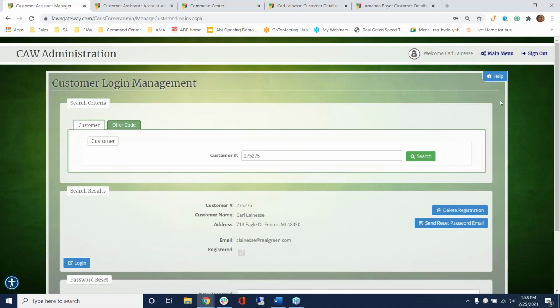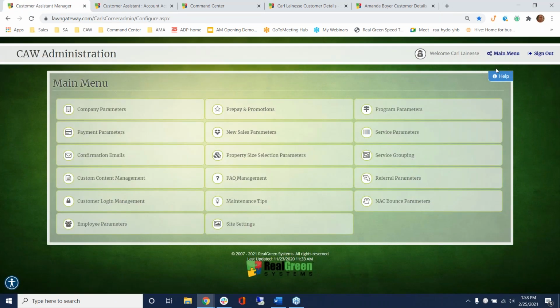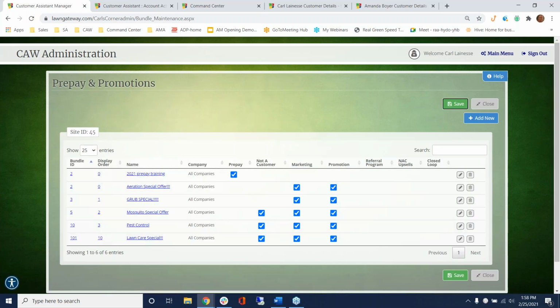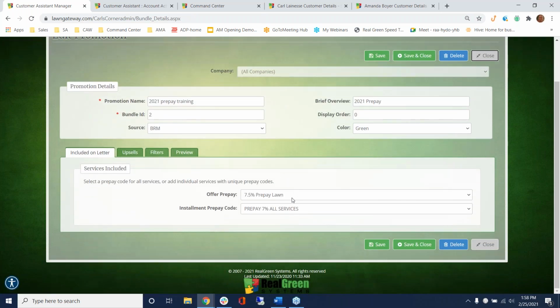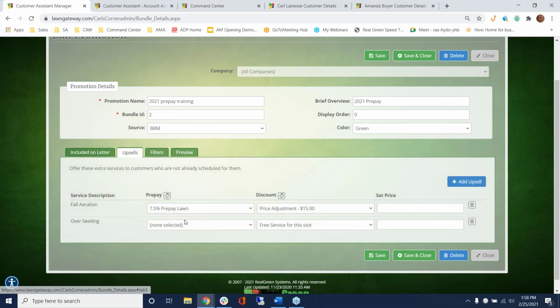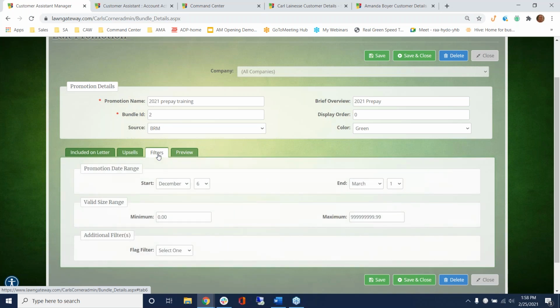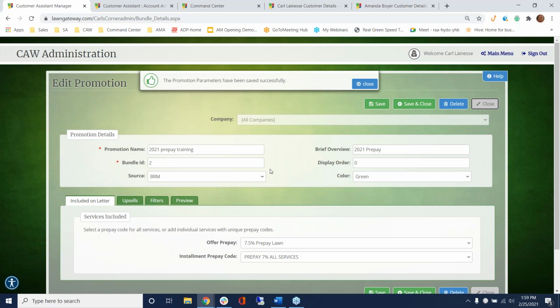So back in our setup on the main, we have one of the most important parts for the marketing part of it, which is your prepay and promotions. Prepay is nice to have because you're going to be able to set up a bundle in CAW here where you can give a discount. You can also have upsells and give discounts if you like, and a prepay discount with filters for when it is available and until when it is available. You're going to be able to use this site ID, which my site ID is W45, and my bundle here is number 2.